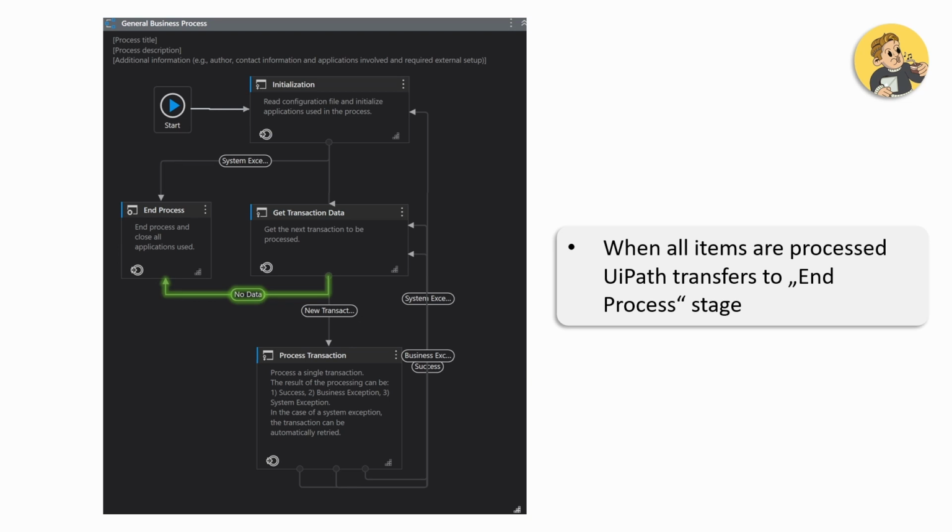And last but not least, as I told you before already, after all items have been processed, UiPath transfers to the end process stage and the defined actions.